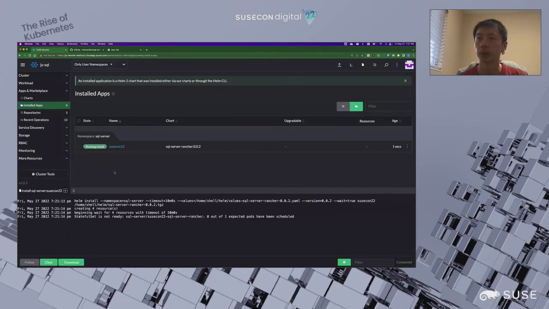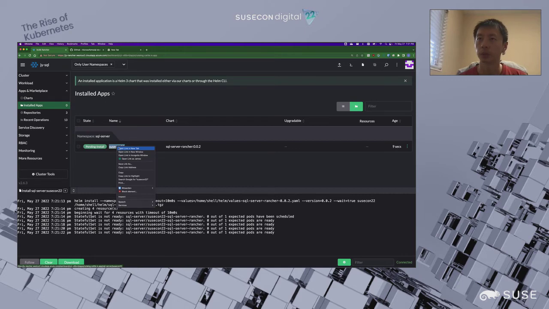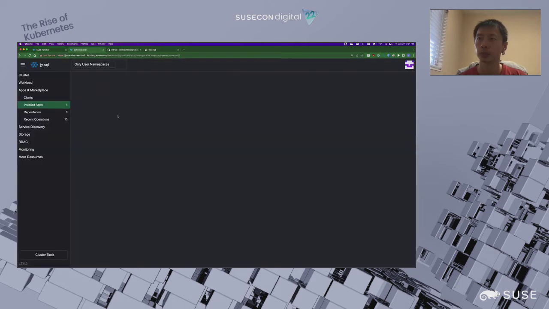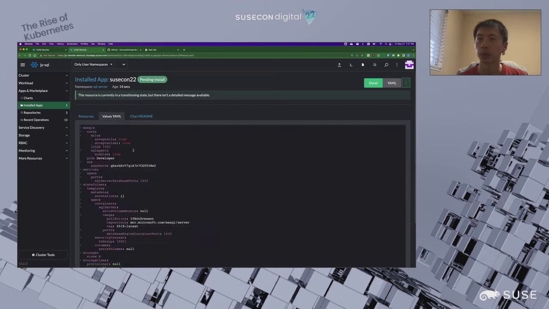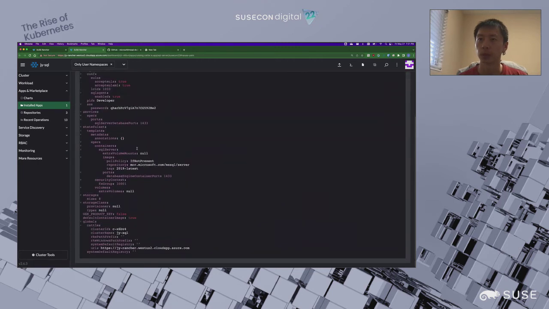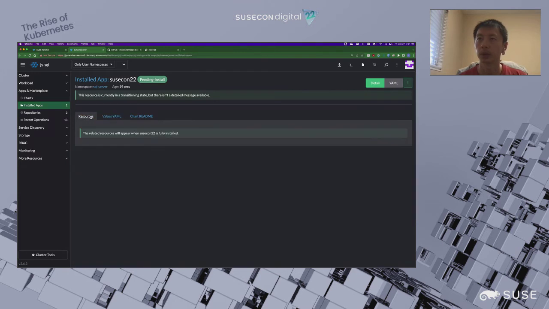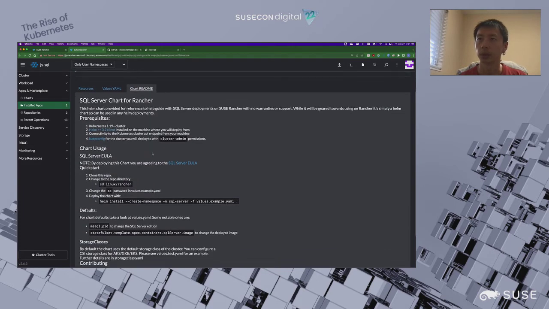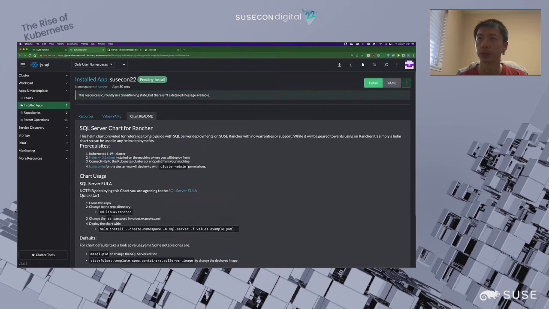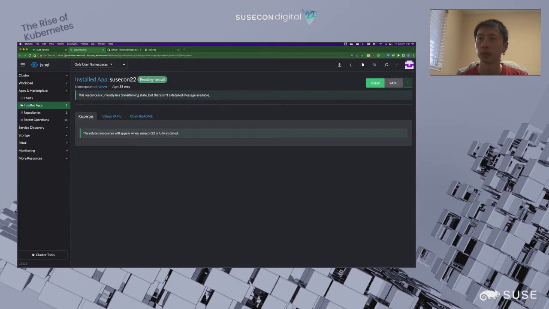Okay, so it started the Helm deployment. This might take a few minutes, but we should be able to take a look at the components here and the YAML file. So this is the actual components of the app that's deploying. And we should be able to see the resources as soon as it's done deploying. Here is the README that we saw earlier. Then back to the resources here.